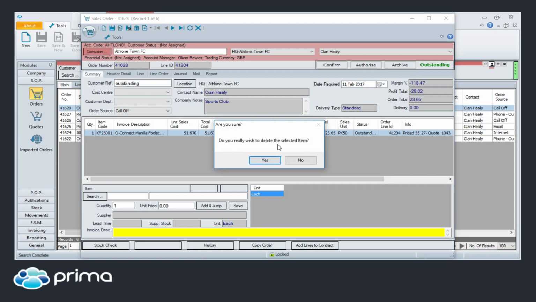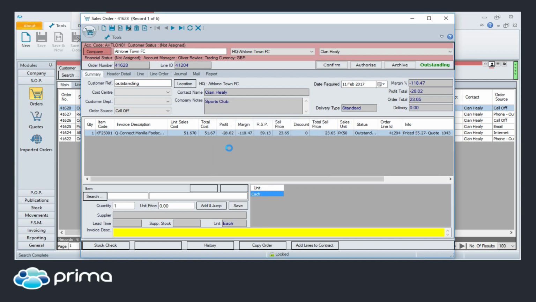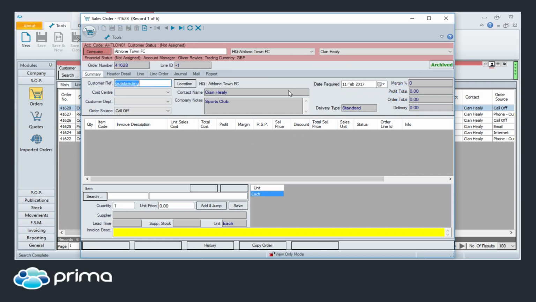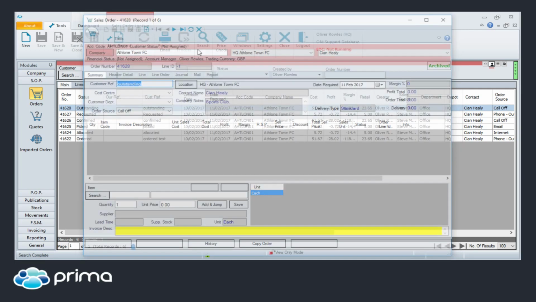So do you really wish to delete the line? Click yes, that'll remove the item, and if the order is outstanding, that'll stay there as well. So click archive and that'll remove the order completely. Okay, so that was the first one.